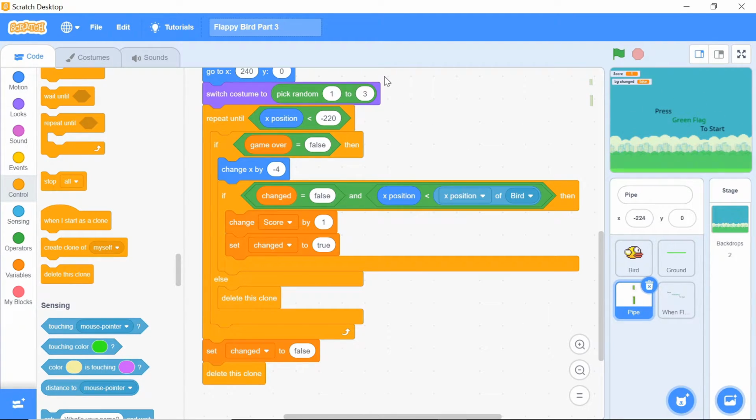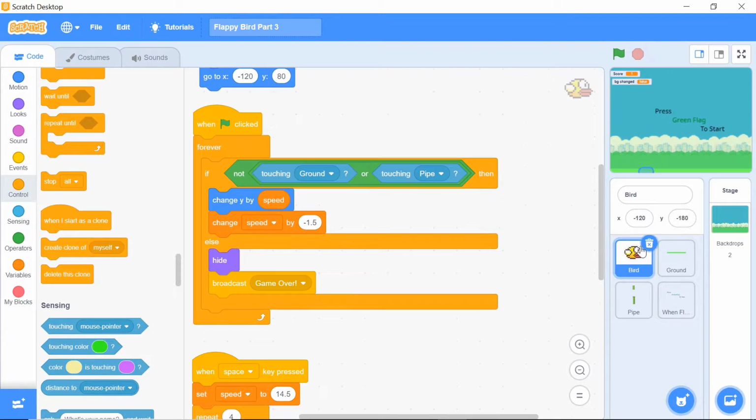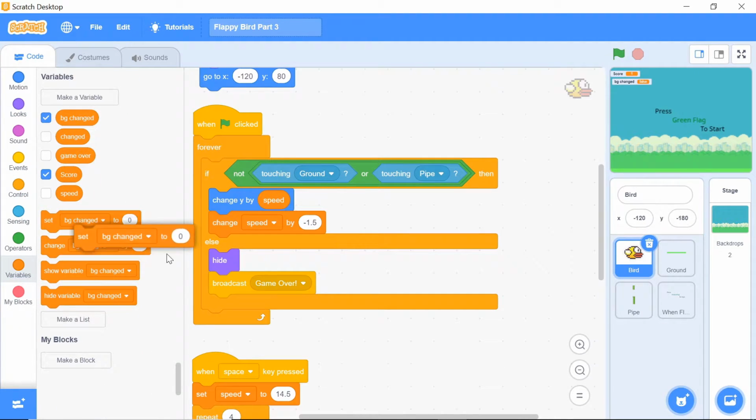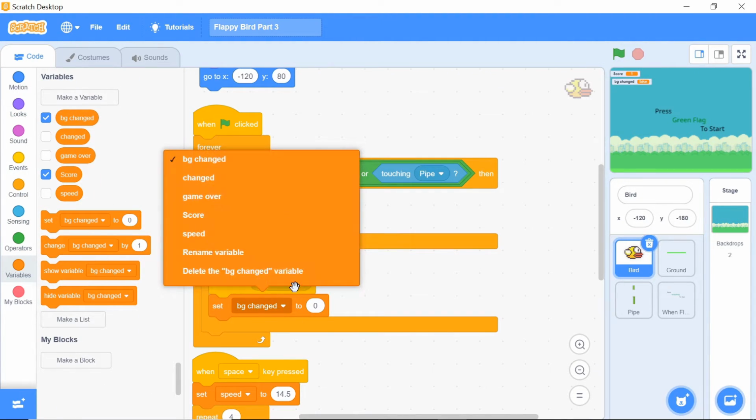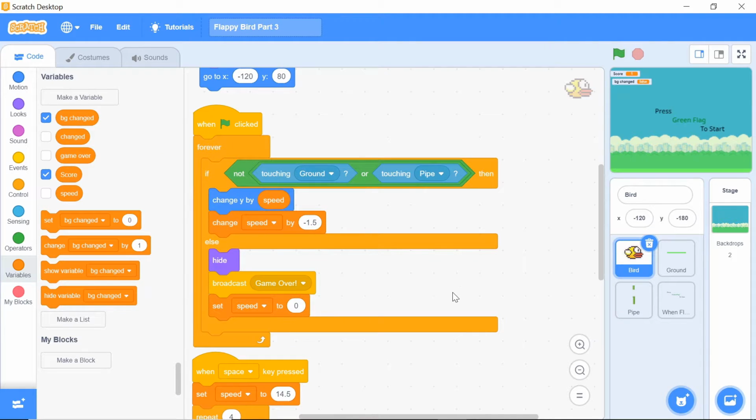Now our speed is also going in a really weird fashion, so I'm just going to head over to the bird sprite and say after I broadcast game over, I'm just going to be setting the speed to be 0. Not exactly necessary, but I think it just makes a little bit of sense to do that.